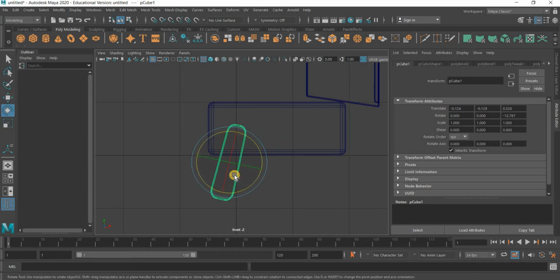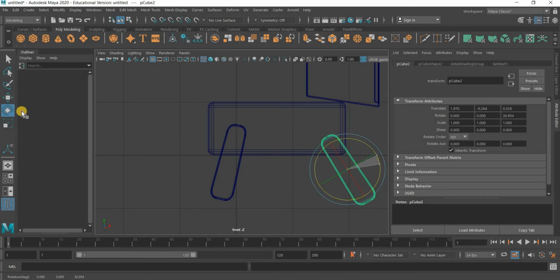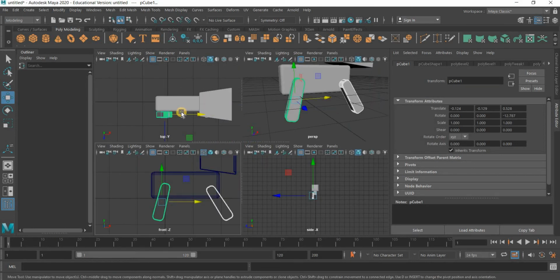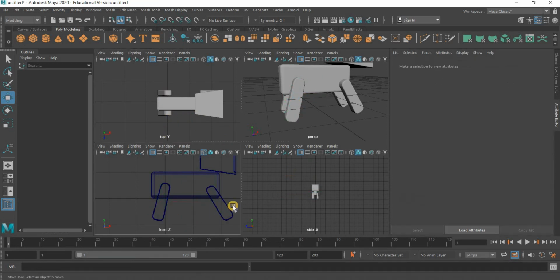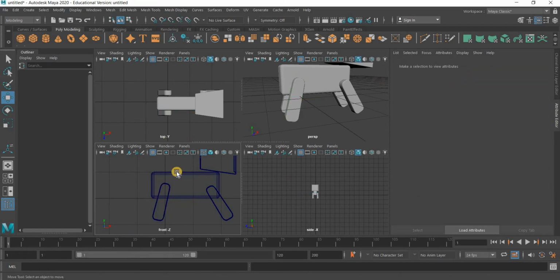rotate, Control D to duplicate, rotate it in the front, and need to match here. Maybe that's too much. You can work with specific angles if you want. Alright. Control D to duplicate, and I never renamed them, so I have to rename those. But don't worry about it.